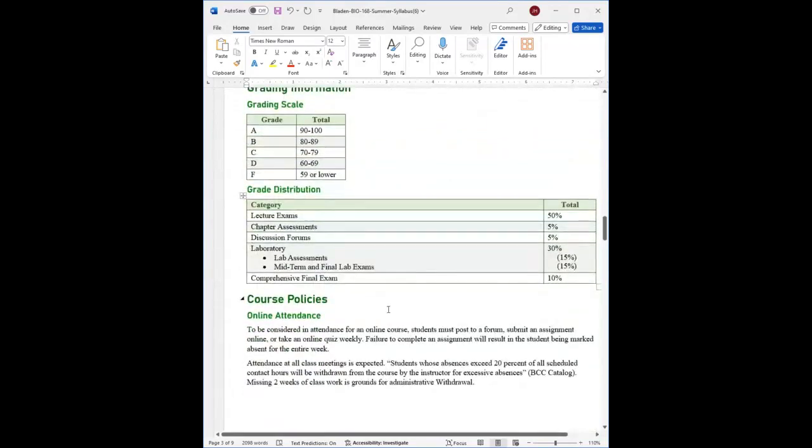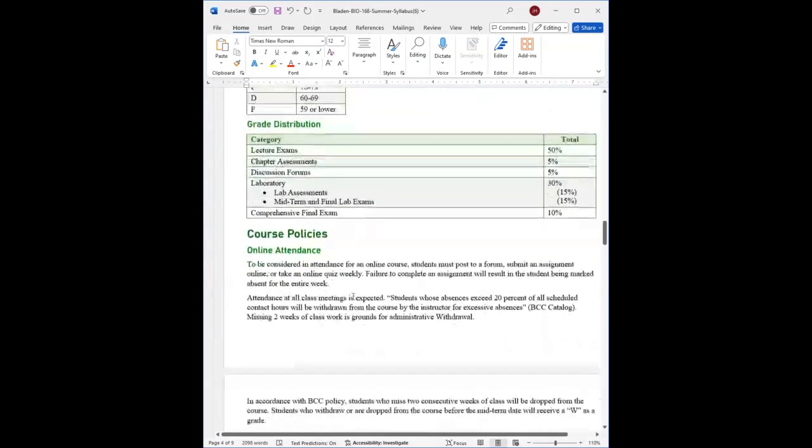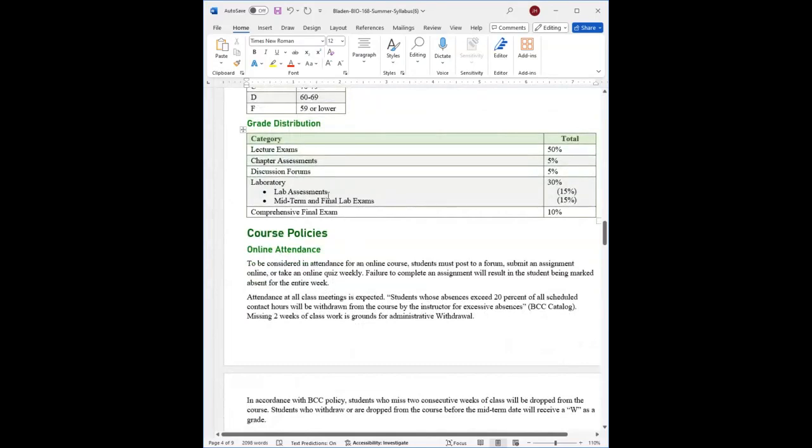Okay, moving on down. Grades, this is a 10-point scale. So 90 to 100 is an A, 80 to 89 is a B, etc. Okay, here's the breakdown of the grades. So the lecture exams count half of your grades. That's extremely important. Okay, you need to study really hard for lecture exams. Put most of your time into that.